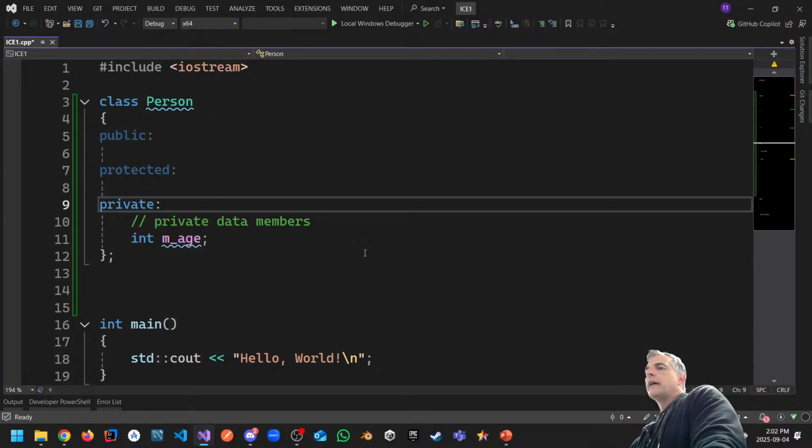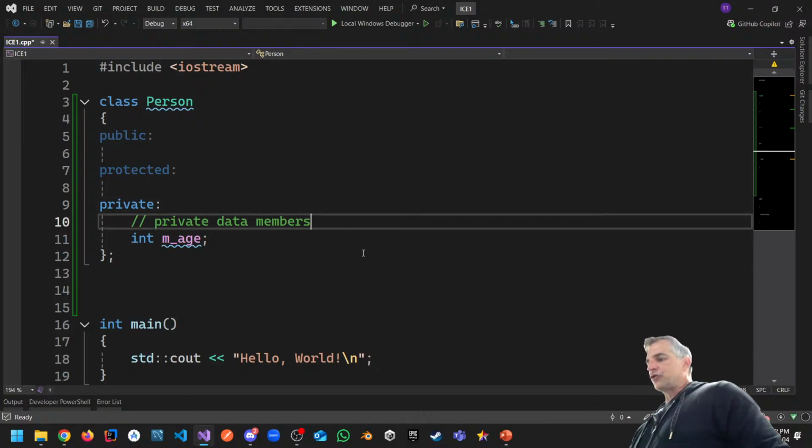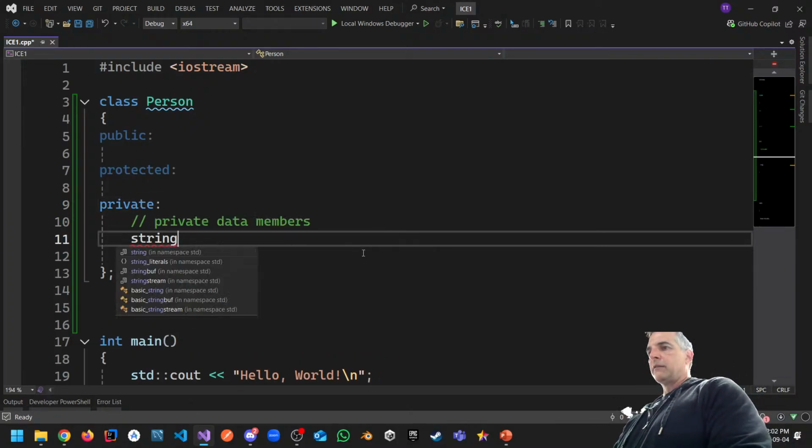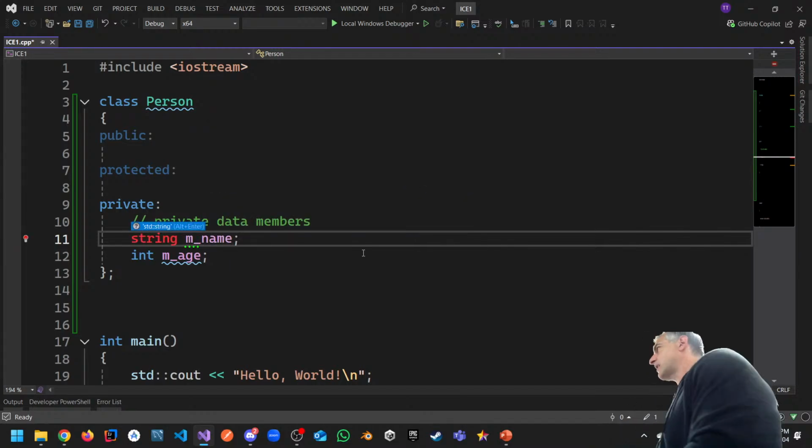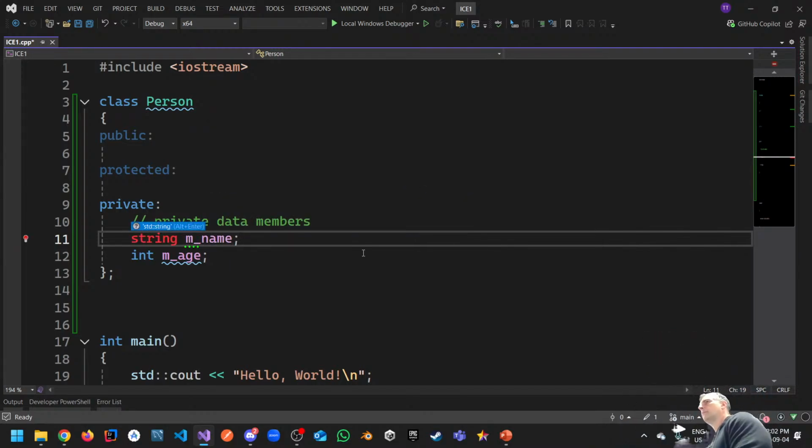Okay. Next, we want to add string. We want to do a string, right? And we want to call it m underscore name. But there's a problem. String does not compute. Why? String is a complex data type. It's not like integer or float or byte or character. It's a complex data type, which means we need a library for C++, right?